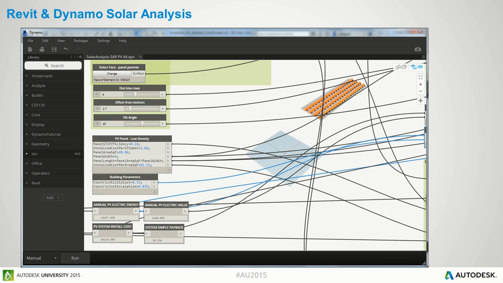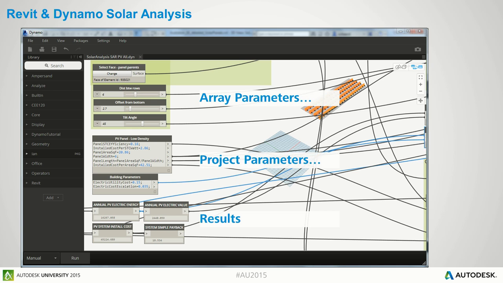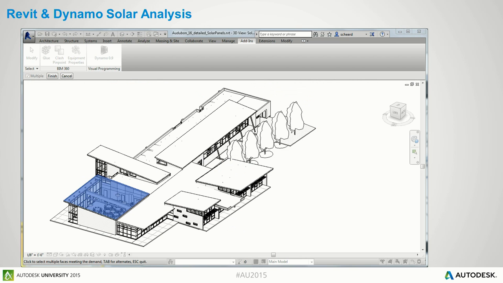And I've basically embedded all these potential decisions I can make into the Dynamo graph. So I've embedded sliders for the array parameters, so for the distance spacing from the edges, the spacing from the bottom and the top, the distance between the rows so I can reduce overshadowing. The project parameters, like what solar panels are available, how much the electricity cost and escalation is, and then my output results, which I can use to determine how well I'm doing with each of these settings.